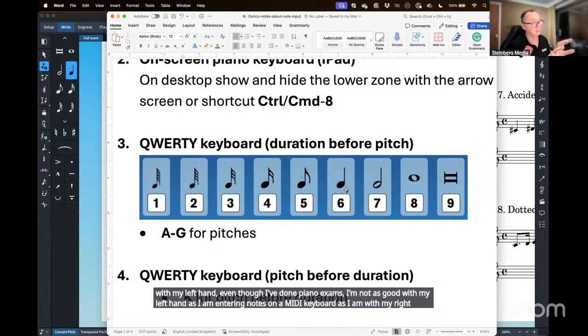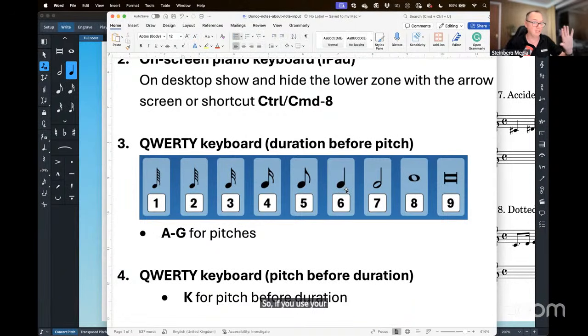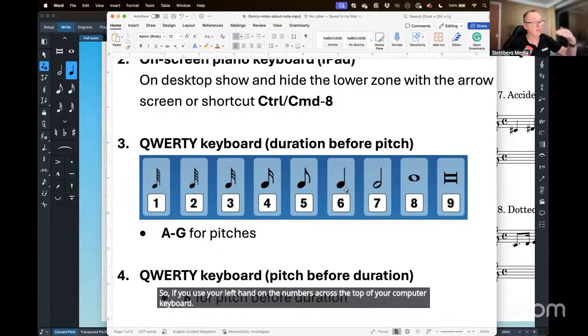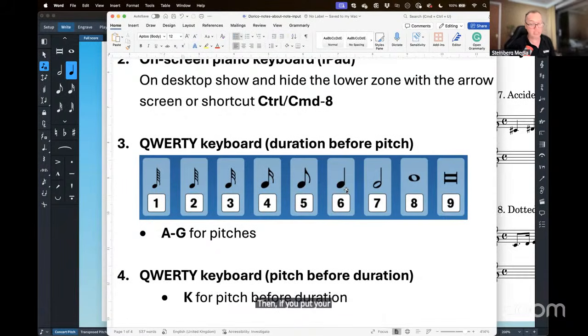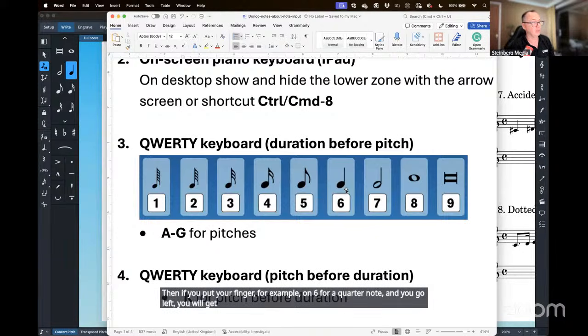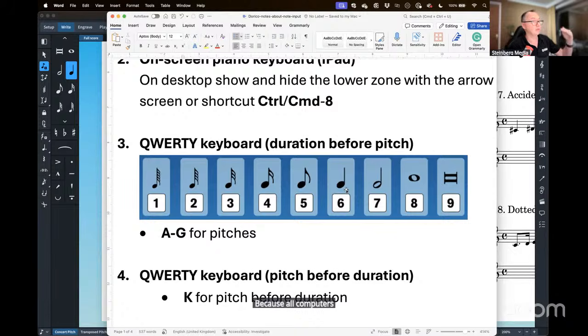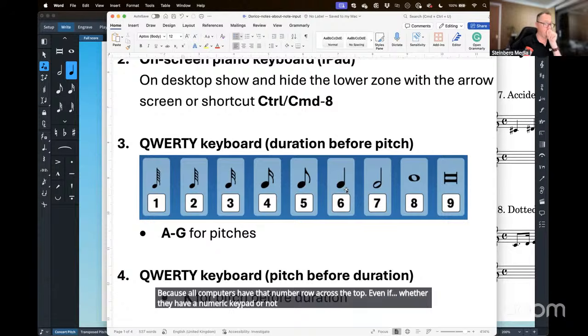I'm not as good entering notes on a MIDI keyboard with my left hand as I am with my right hand. So if you use your left hand on the numbers across the top of your computer keyboard, and you put your finger, for example, on 6 for a quarter note and you go left, you will get a shorter note value. Whether you look down or not and realize you're on button 5, it doesn't matter. As you go left, you will get a shorter note value, and as you go right, you'll get a longer note value. That's the reason we did this, because all computers have that number row across the top, whether they have a numeric keypad or not.